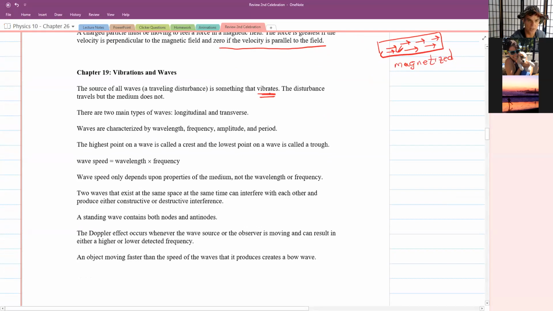We generally classify waves into two kinds. They're either longitudinal or transverse. Transverse is sort of the normal wave that we're thinking about that kind of looks like a sine or a cosine wave. It's when the disturbance, let's say, is perpendicular to the direction of travel of the wave.